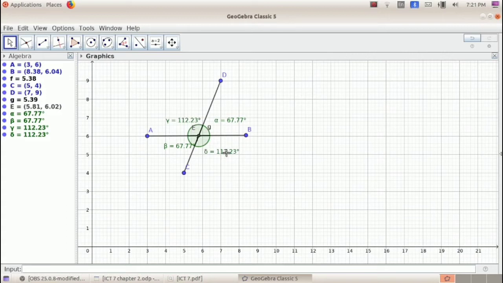Do you find any specialities in these angles? Yes. See, these two angles are same. They are equal, 67.77 degrees. And these two angles are same. They are equal. Angle is 112.23 degrees. So when two lines intersect with each other, the opposite angles between them will be equal. You have studied this in your maths class, right?